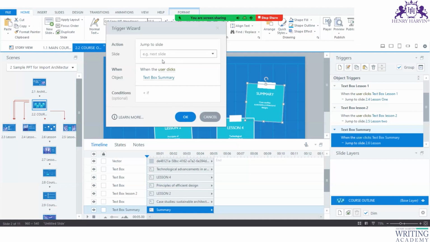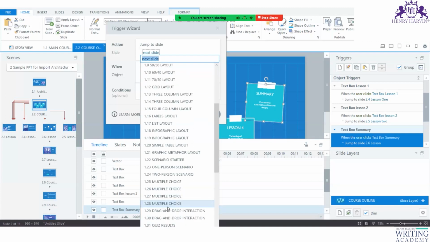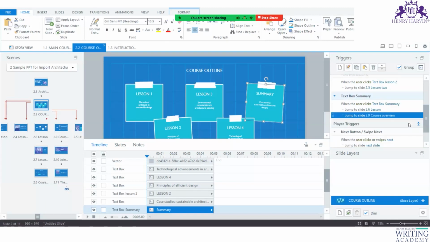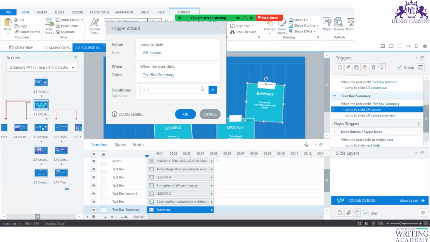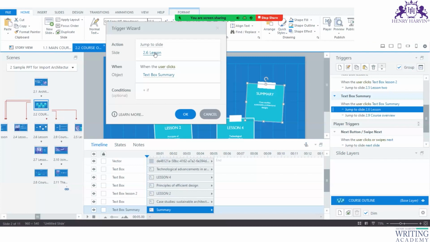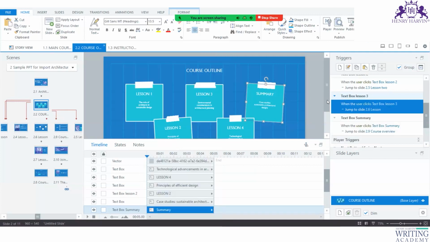I can create a new trigger, or I can copy paste. So I can say, let's say, jump to the slide. Which slide? Of course, we are talking about 2.9 course overview, which we have renamed as summary. And then when the user clicks on the summary box, okay. So you can see now this another trigger which is getting added over here. This I will alter, jump to the slide 2.6 when user clicks on 3. All good, everybody?